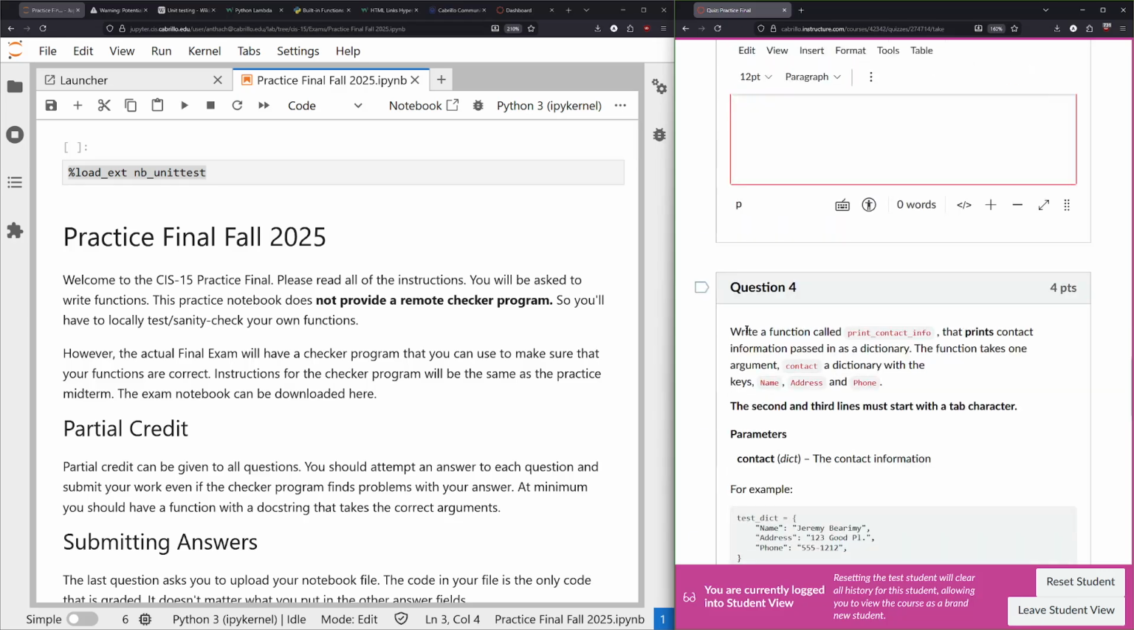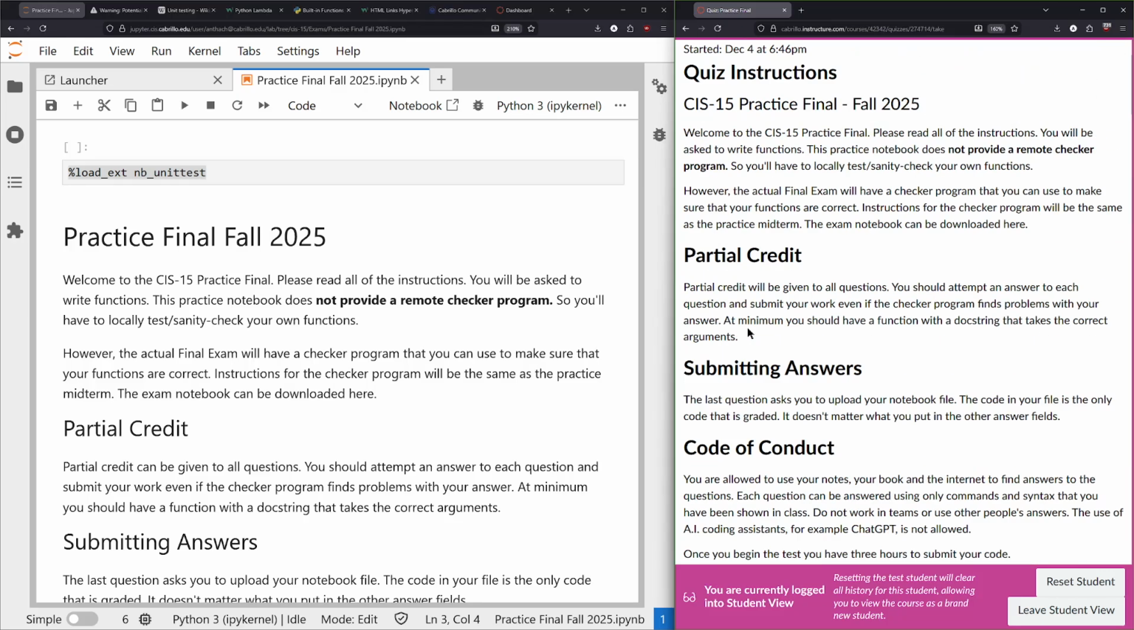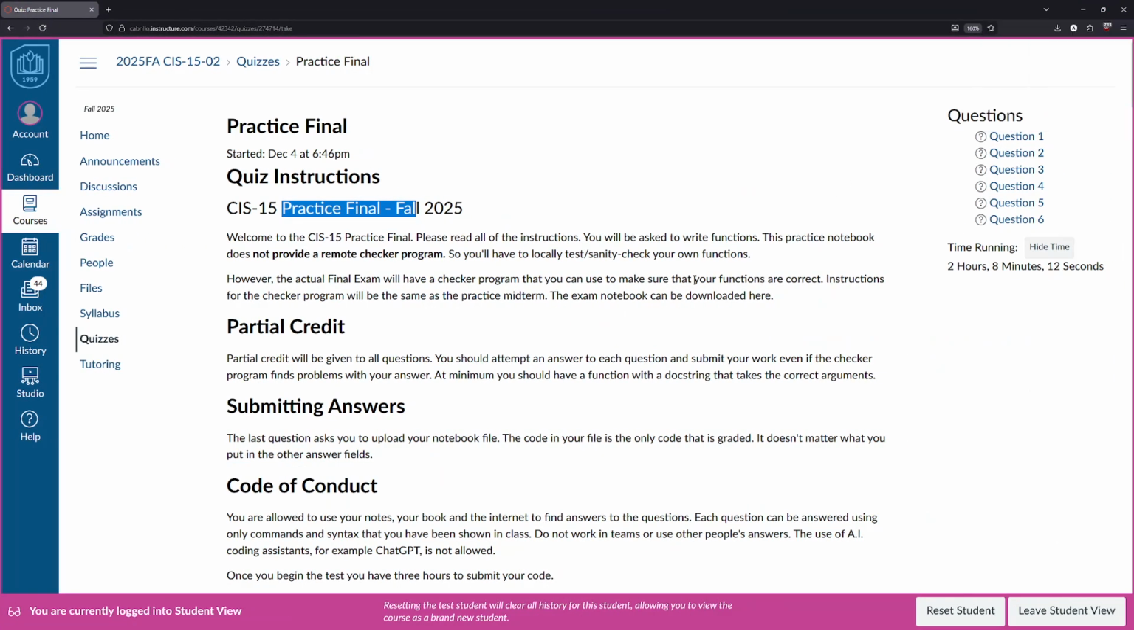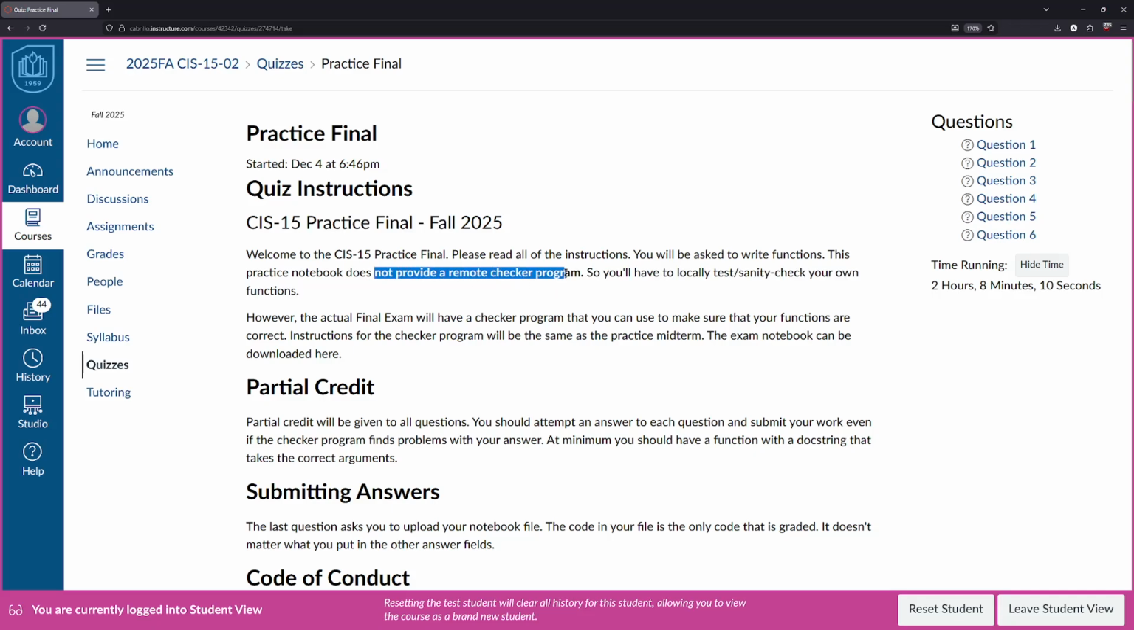So let's kind of conclude. Some final thoughts. This practice final is incomplete. It doesn't contain a remote checker. It's just because I didn't finish it yet, but hopefully it's going to give some good programming practices, like being able to unit test yourself.